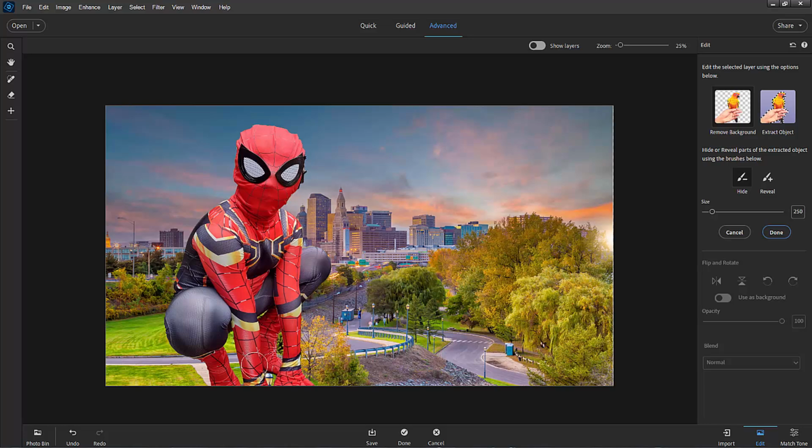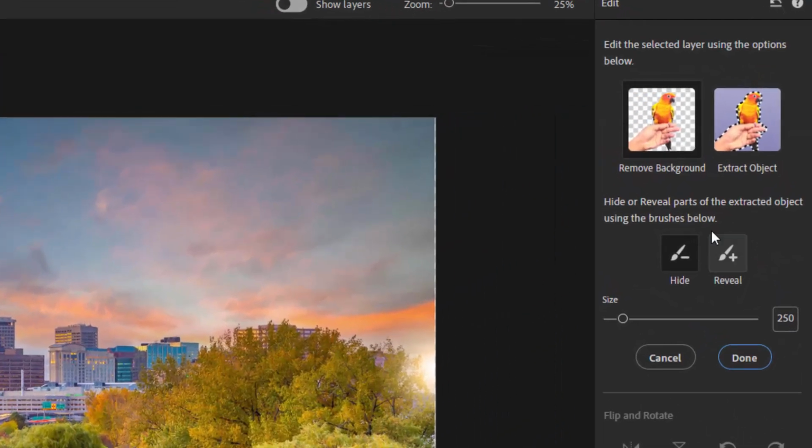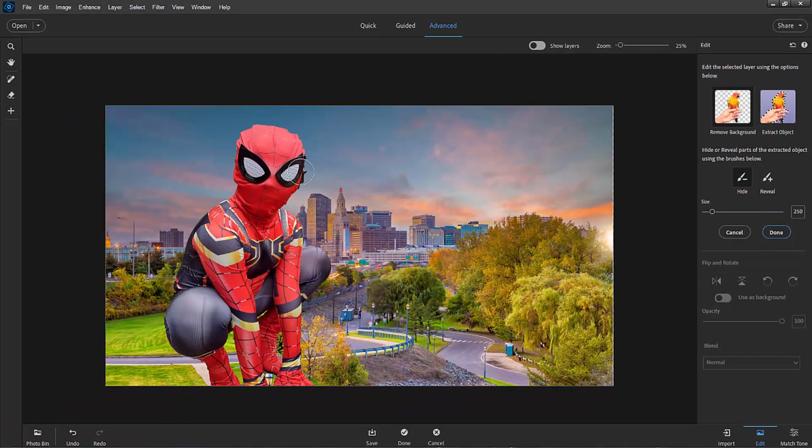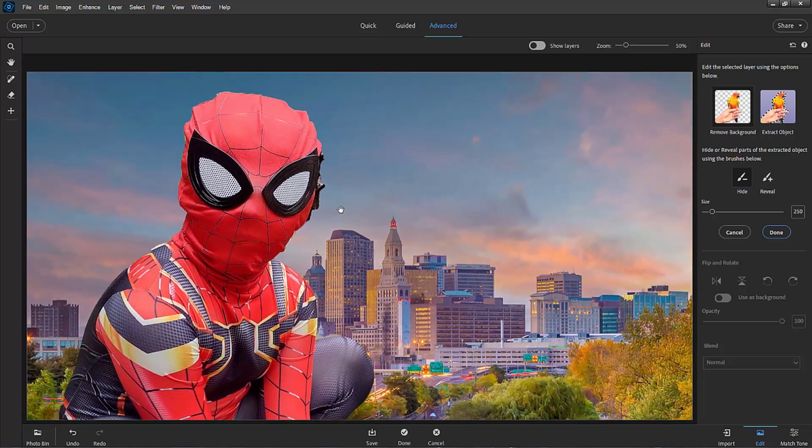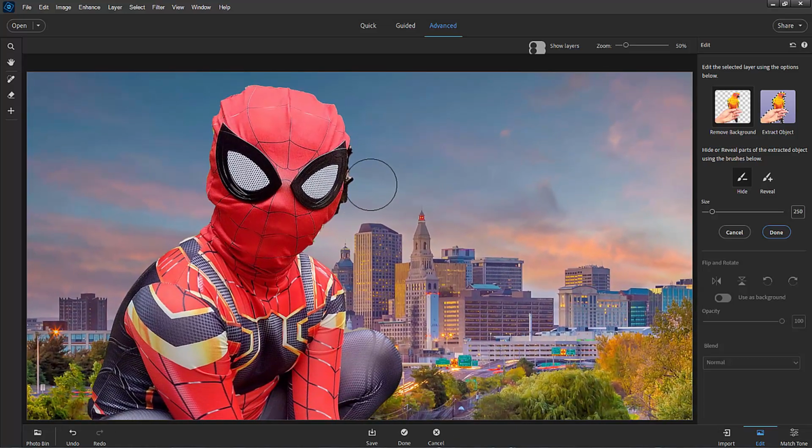Now this is nice, although it has removed some things I'd like to keep and it has left in some things I'd like to get rid of. That's why you have these little Hide and Reveal paint brushes here on the side. So let's go ahead and select Hide, because right here on the boy's face, I'm going to Control Plus or Command Plus to zoom in on his face. Hold down the space bar so I can drag the picture into position, and then I can paint over the elements that I don't want included in my picture.